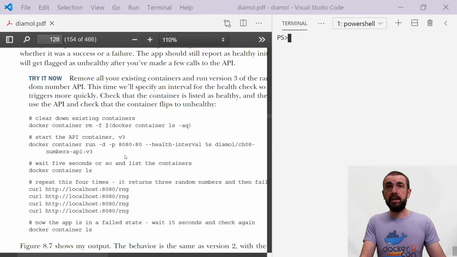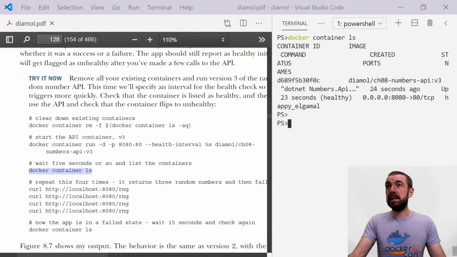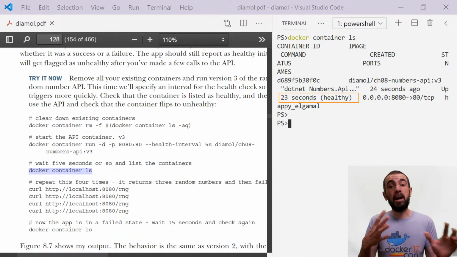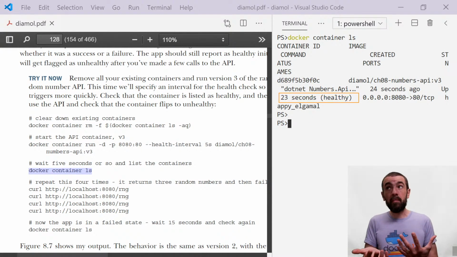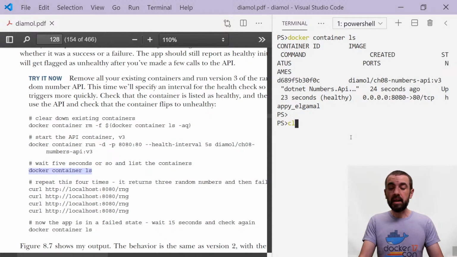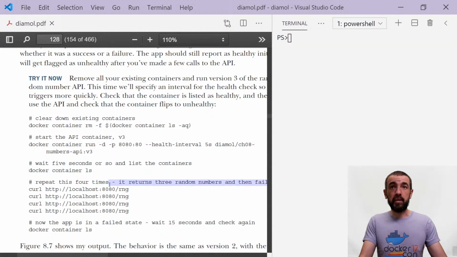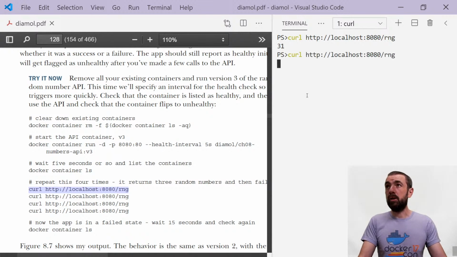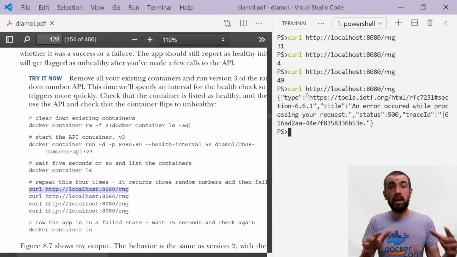So let's go and look at this. If I do a docker container ls now, I should imagine I've been speaking for at least 5 seconds. So right away we can see it's been up for 23 seconds and it's healthy. So in that time, the health check would have fired probably 3 or 4 times. And it's coming back as healthy all the time. So that's looking good. The API is still broken. So if I call the random number endpoint 1, 2, 3, 4 times, now it's broken.